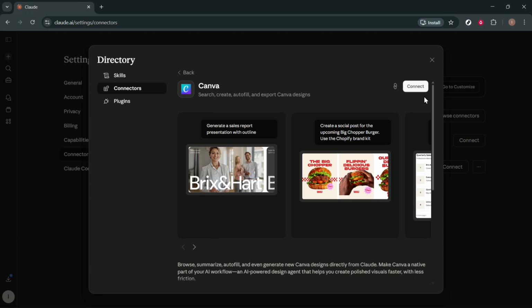Open the draft in Canva to customize with templates, brand kits, and drag and drop editing. From Claude, you can export designs as images, PDFs, or presentations, or share them directly from Canva. And that is how to connect Claude with Canva.